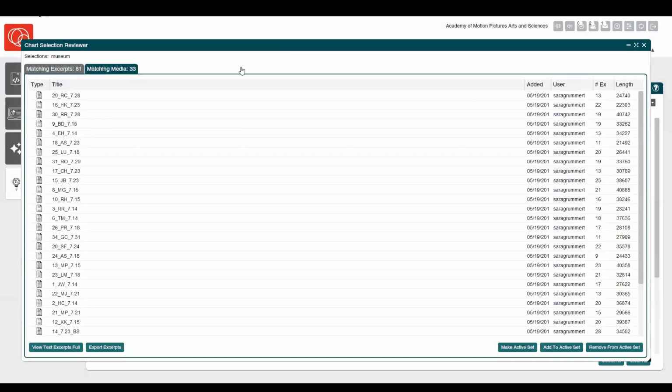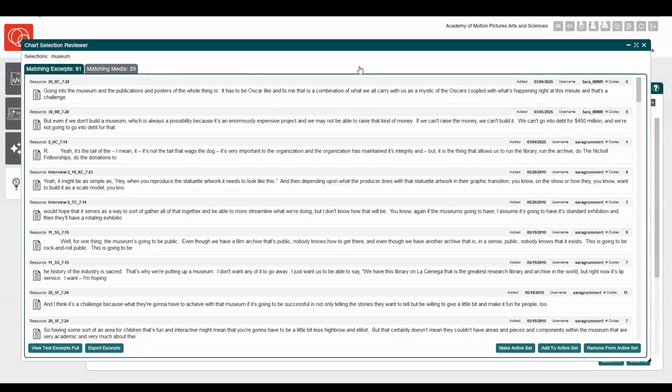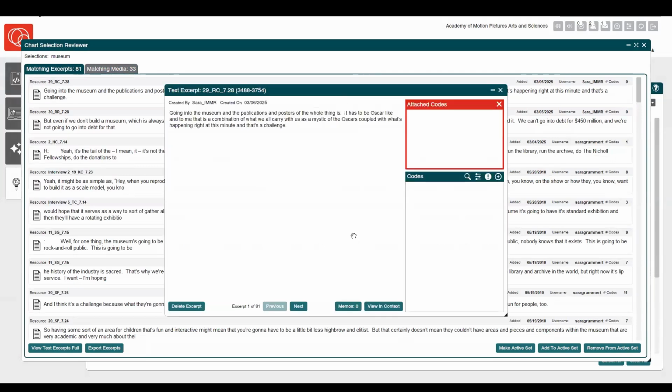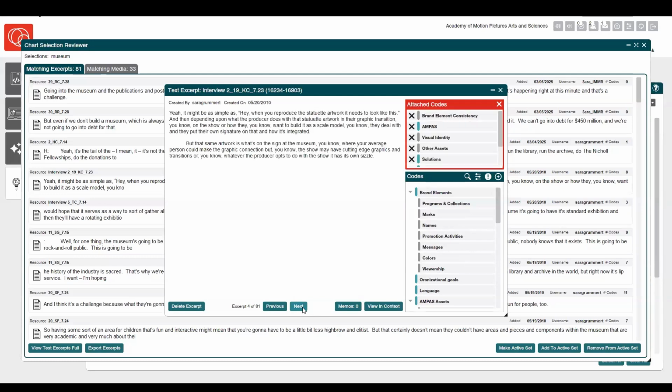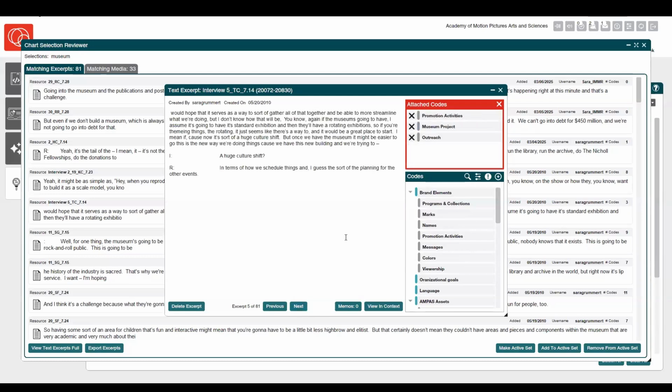If you go to matching media, this is giving you a breakdown of every media file that has that word included in it. So giving you a broad overview and then a more specific insight into which excerpts have that word attached. Remember, you can always click into these excerpts wherever you are in the application to further your coding on them. And again, you can hit next. Really great for any constant comparative analysis that you want to do.